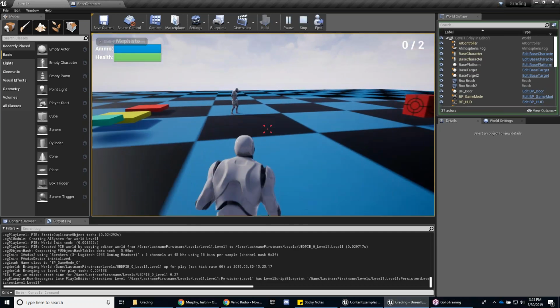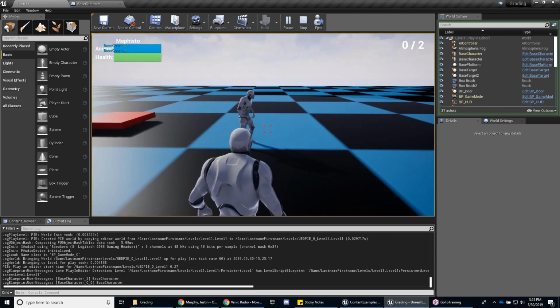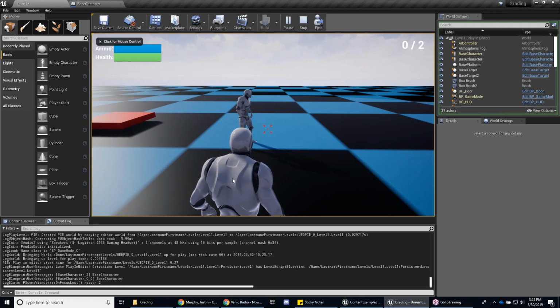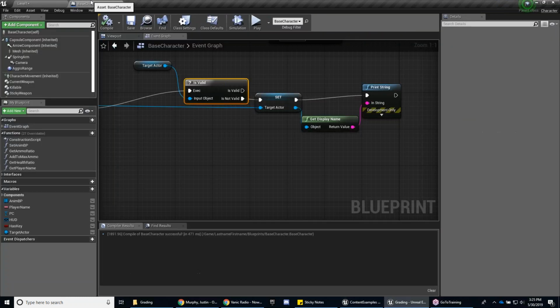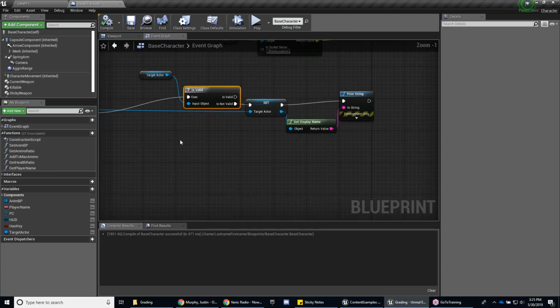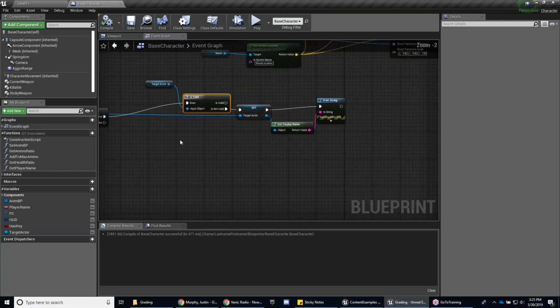So running through, we hit it once, and we're getting the message once for each object. One for our base character, or one for our player, and one for our enemy. Awesome. So we know we're actually setting that other actor in here, and we can start doing comparisons with it.